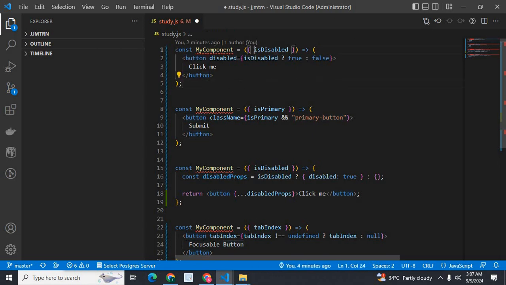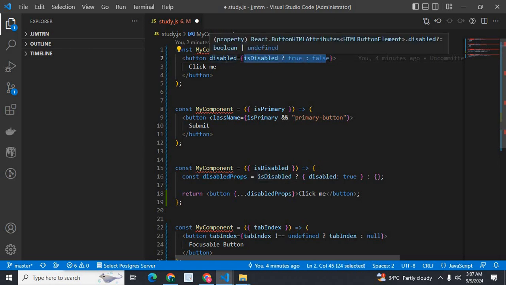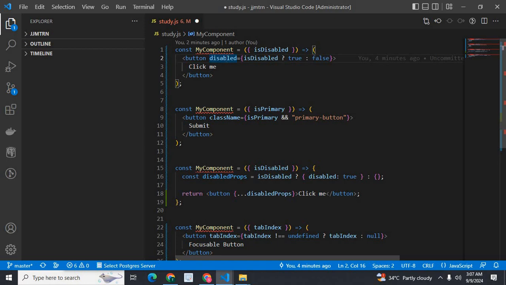We got isDisabled as a props. Based on the props value using ternary operator, we make active or inactive this disabled attribute of this button element. So this is the example with ternary operator.